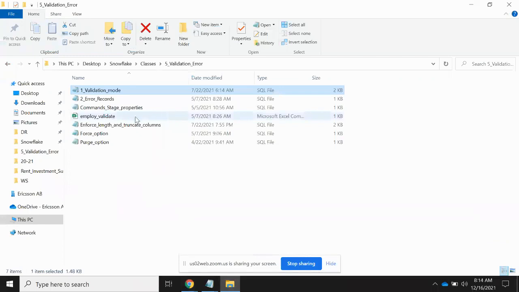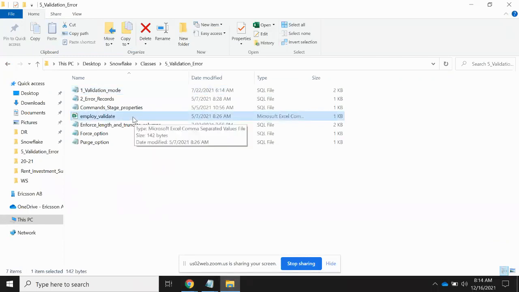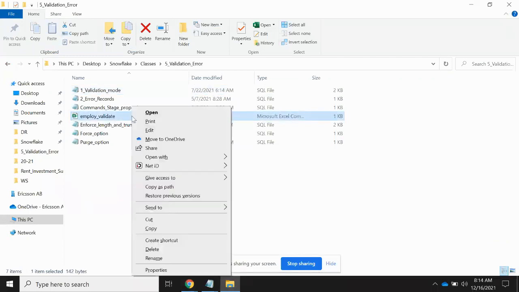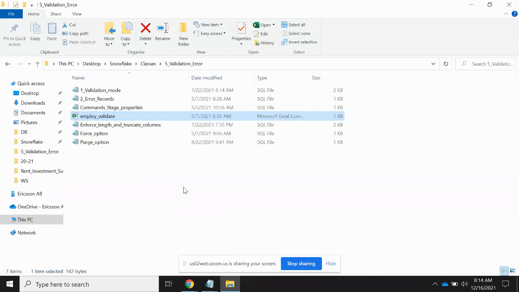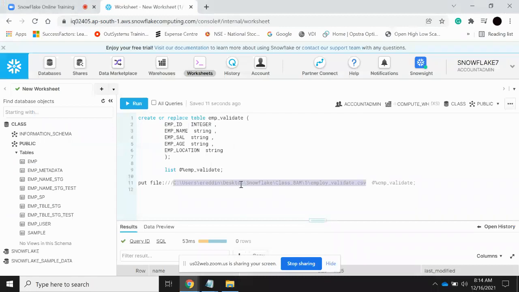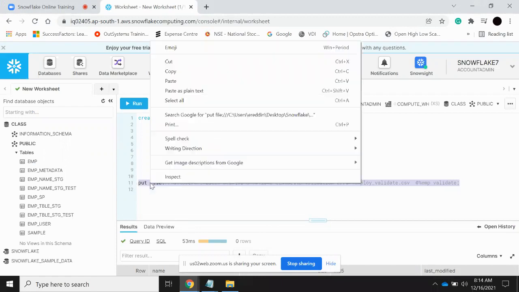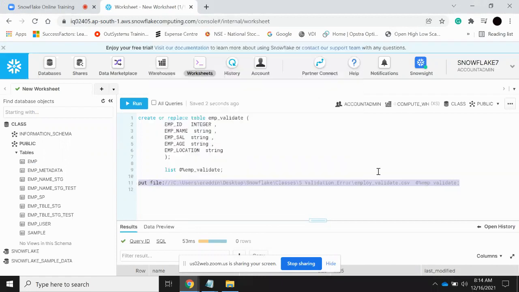Your file is available in this location. Let me copy this location using shift and right click, copy as path, and come here and put that file path here. This is the path where your file is available. We have to execute this in the CLI, the command line interface, SnowSQL.